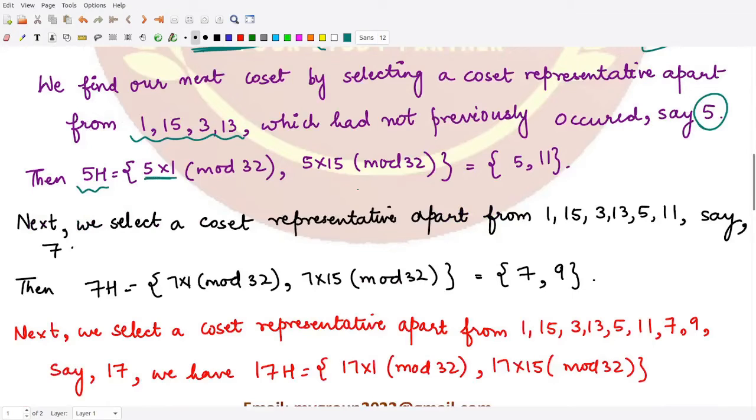So 5 into 1 and 5 into 15, and then we'll take mod 32 and mod 32. 5 into 1 is 5, and when we take mod 32, it would just be 5. And what about 5 into 15? That is 75. When you perform 75 mod 32, the quotient is 2, right? So your remainder, the answer, is 11.